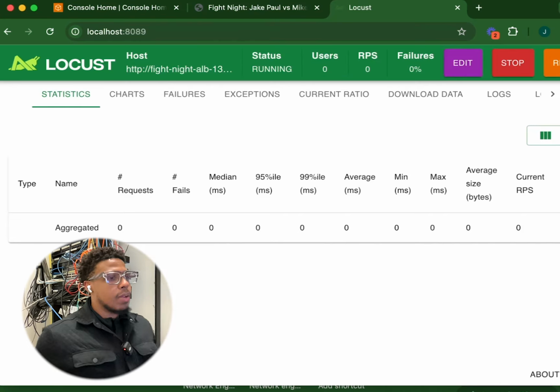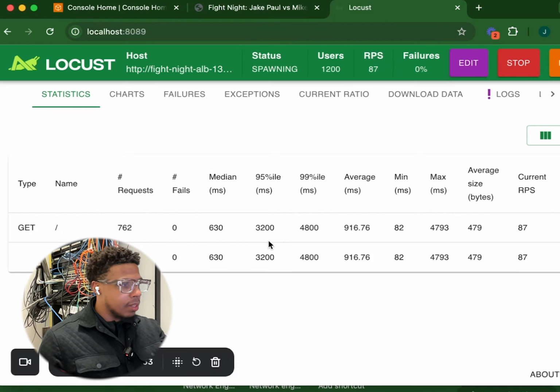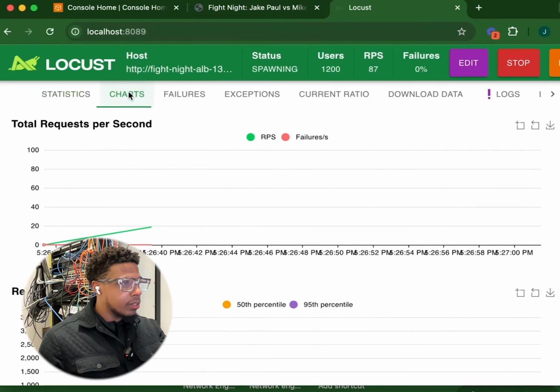So this starts a web interface at Locust, and from there I'll enter 5,000 users and a 200 user per second spawn rate, and I'm going to just start swarming. So now that we're in Locust, we can go to our charts.